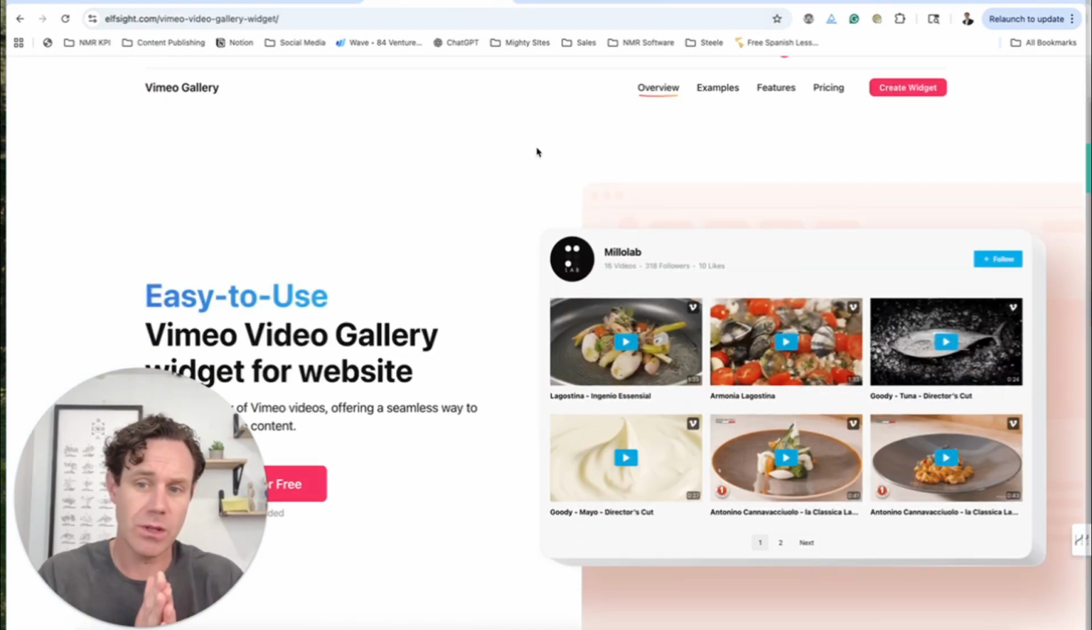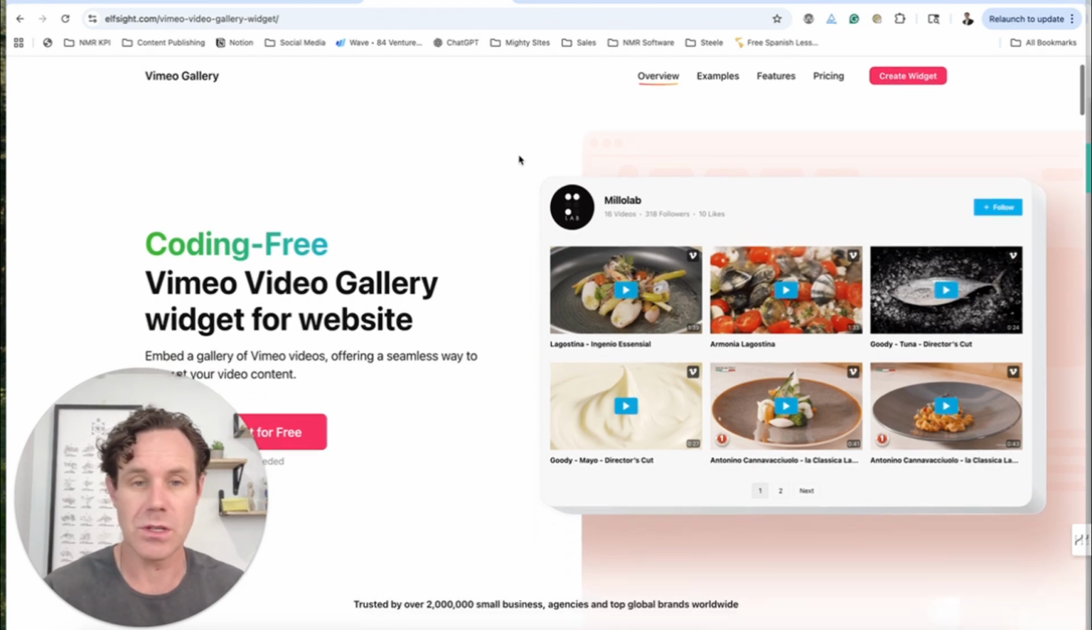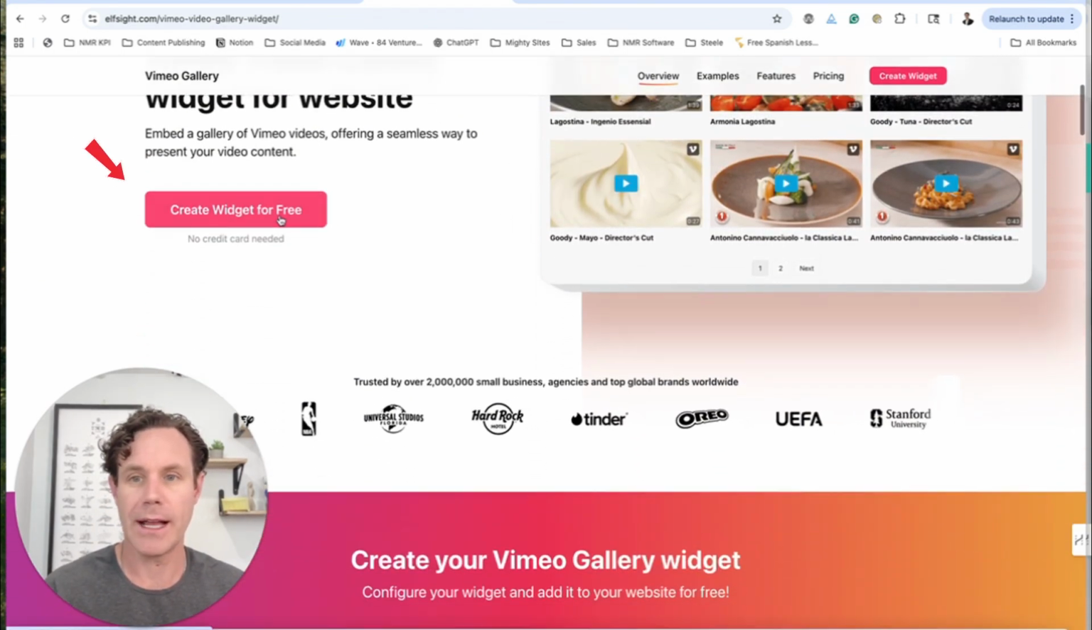So Mighty Sites is only $9 a month. Elfsight is only $0 a month. They've got a free plan, $5 or $10 a month, just depending on the plan that you select. And I'm going to go right over here and click on create widget for free.